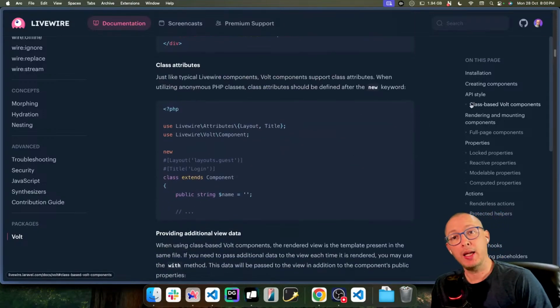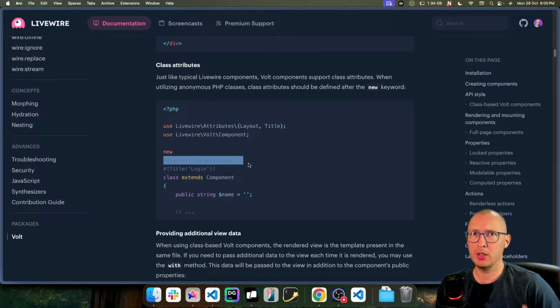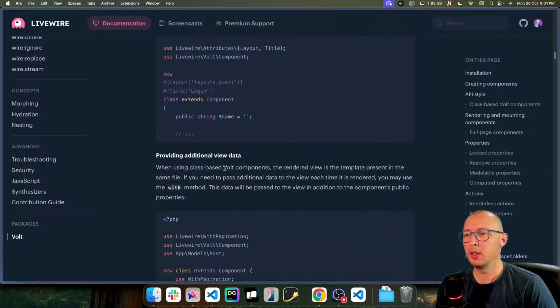If you don't like the API style, like me, you can just use the layout property that you use in other Vault components, like this. So you just use layout and then the layout file, etc.